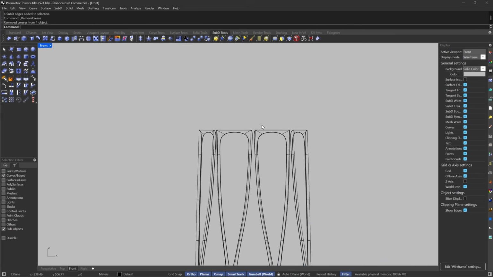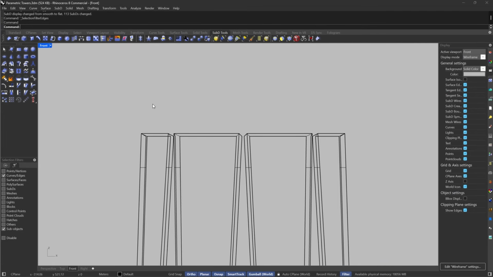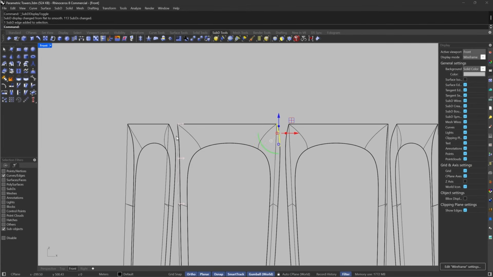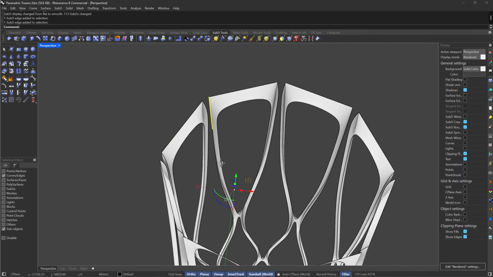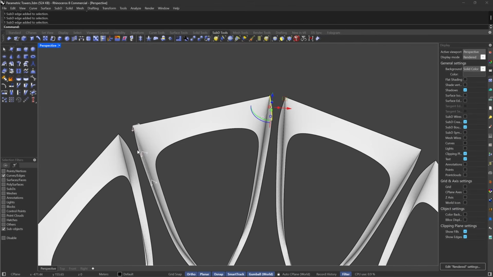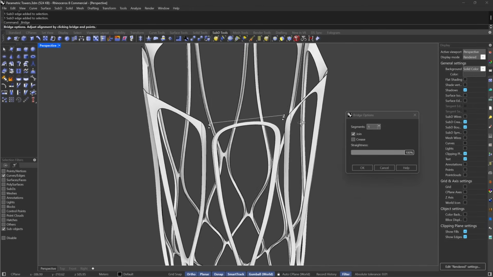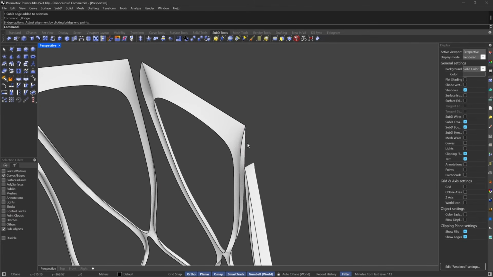I will go to the front and probably select those high ones and maybe increase the height of them, and then I'm going to select those curves. Let's see, this one with this one, and I'm going to bridge, so I will end up with something grounded like this, and I will do the same for all.